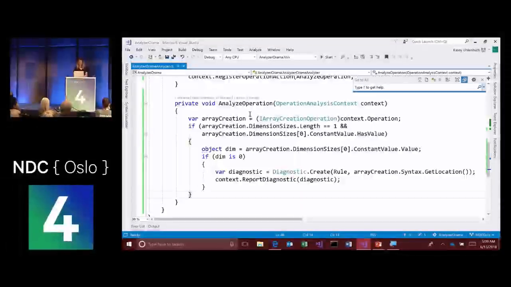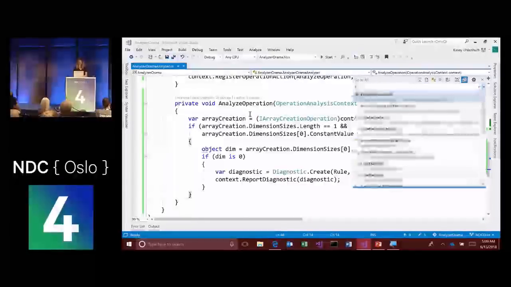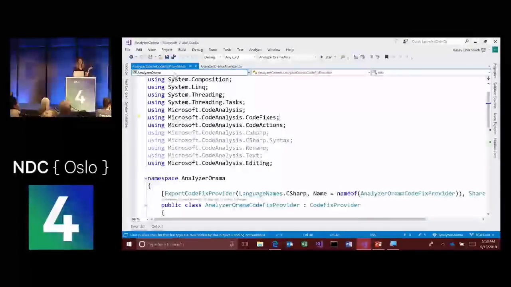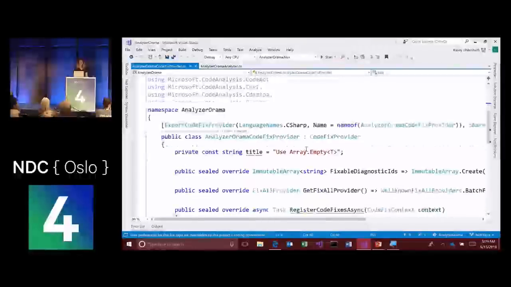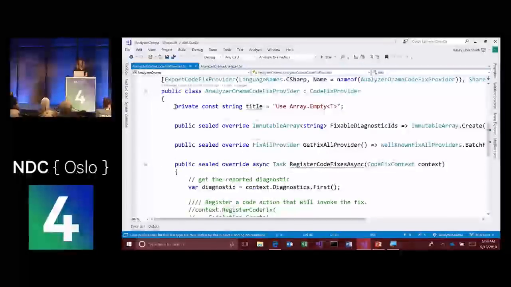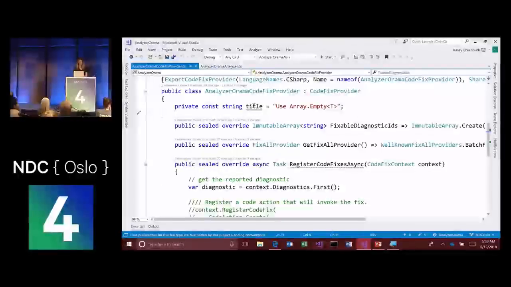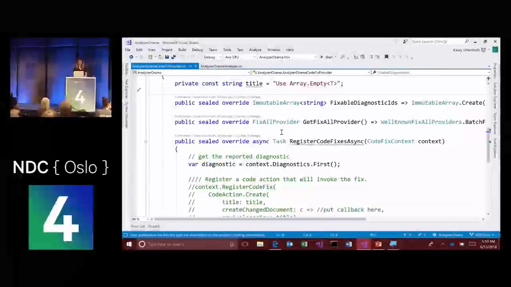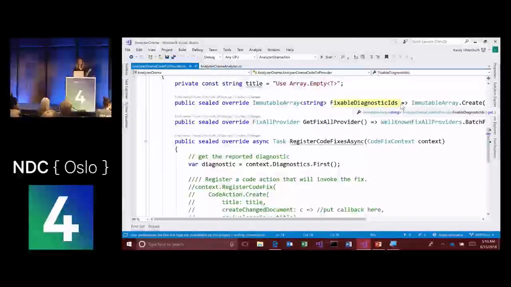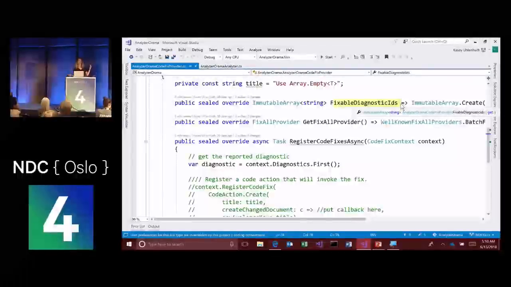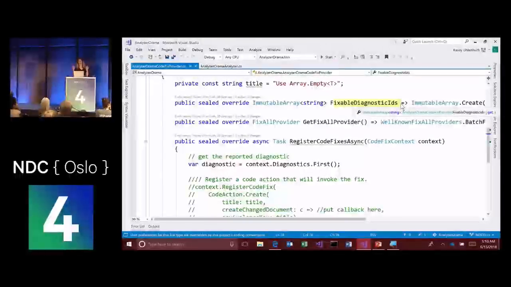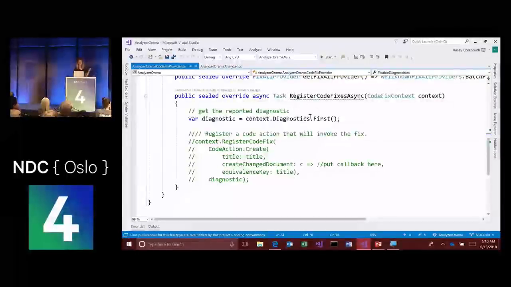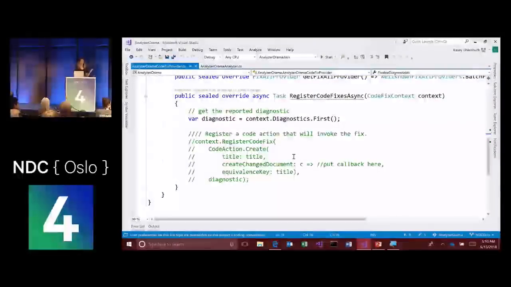Anyways, on to the fix. So let's write a fix. So we have the code fix provider file. I come in here. Again, you've got some boilerplate going on, like what is the title of it? So what's going to show up in the light bulb menu? Then you have what diagnostics it is fixing. You can fix more than one diagnostic with a fix, but we're just doing a one-to-one. And then again, you're just going to register something that happens when they trigger the light bulb on that diagnostic.